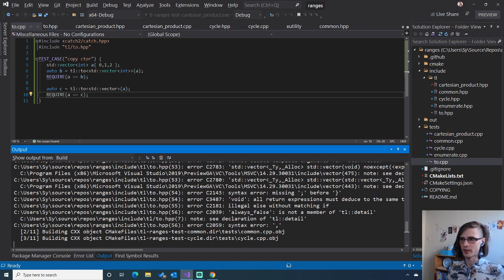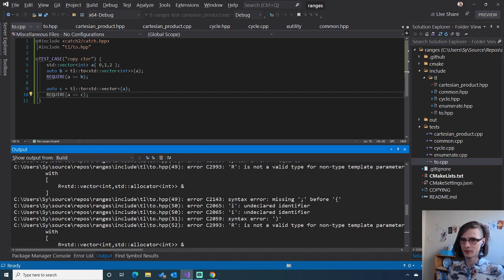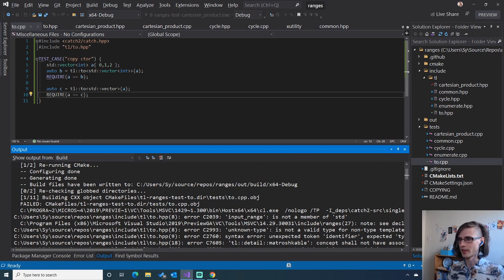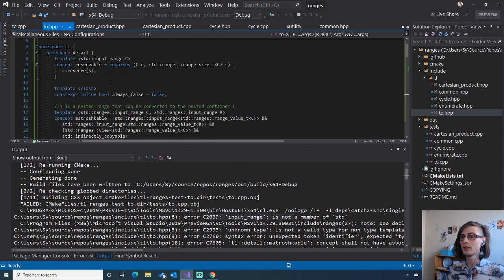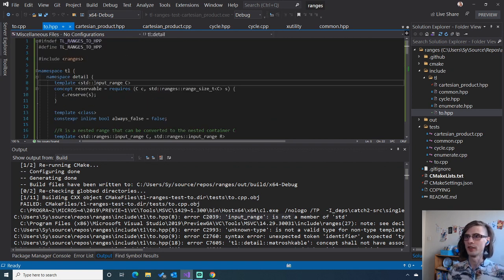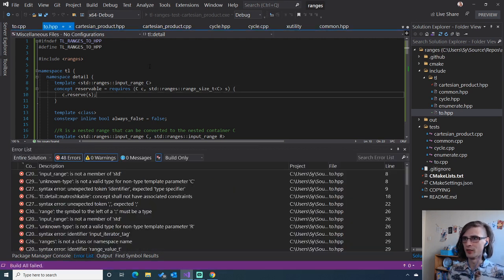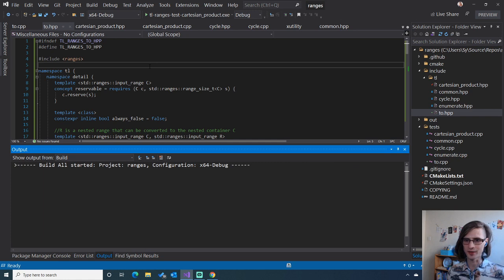Come on, rechecking. There we go. All of our compiler errors. Very nice. Okay, so that's obviously I've written the type wrong. Should be ranges. Okay. Just go and rebuild because that will have a bunch of cascading errors.